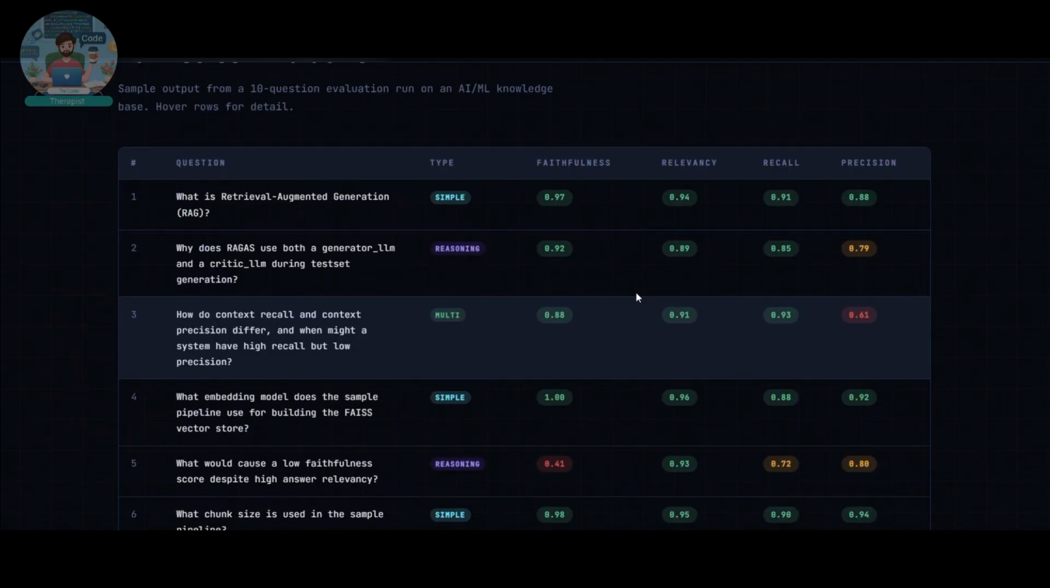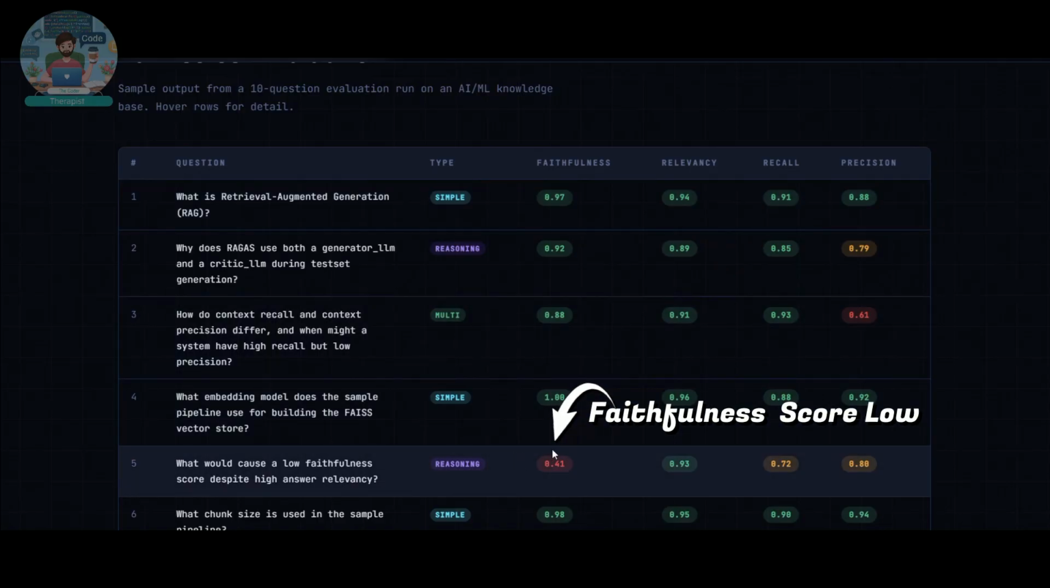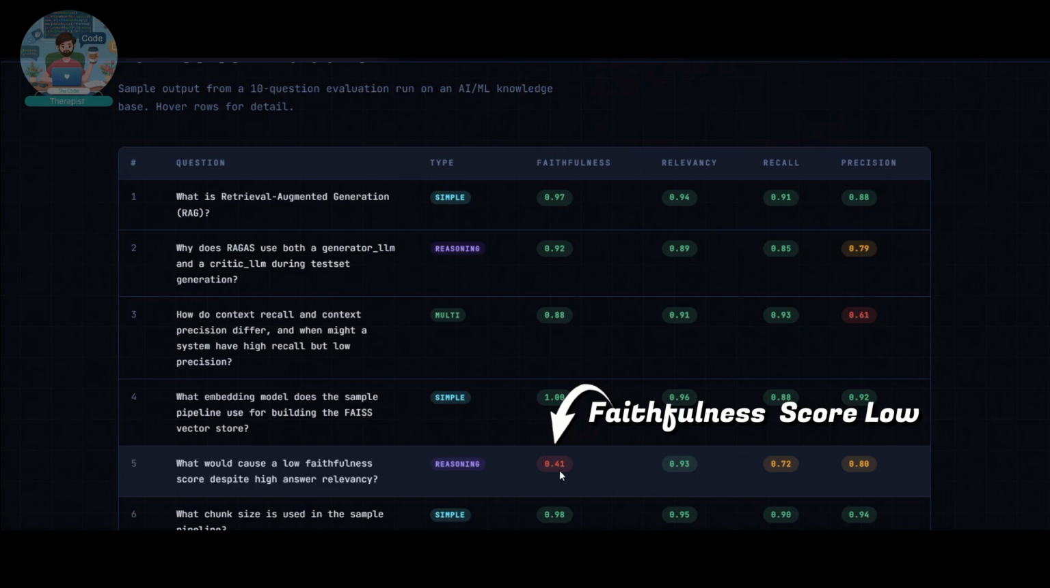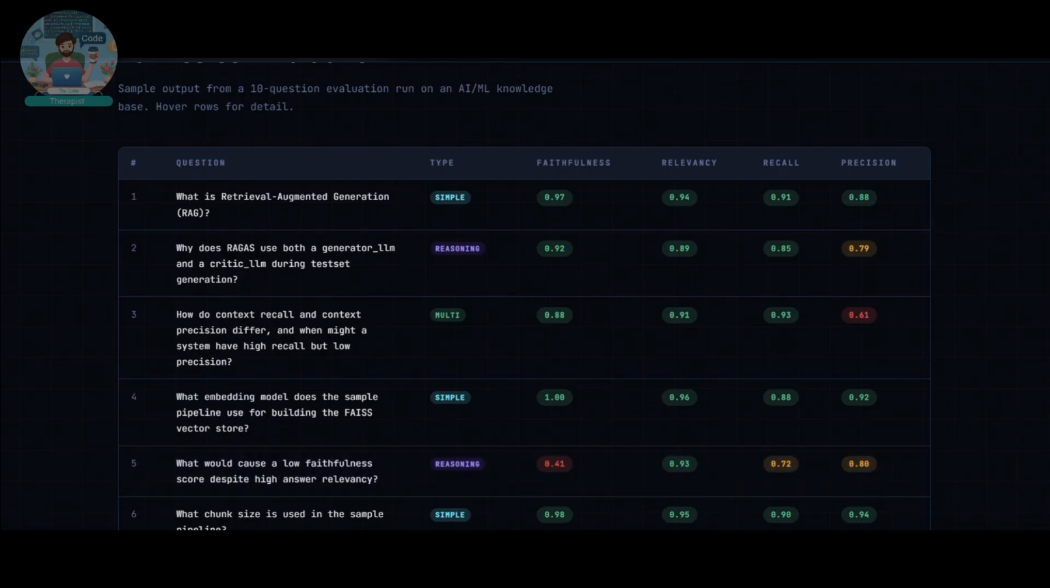Now, if your faithfulness score is low, your language model is hallucinating. In that case, you need to tighten your system prompt. Be stricter. Tell the model clearly, if the answer is not in the provided context, say, "I don't know." Think of this scoreboard as your control center. You stop guessing, and you start engineering.